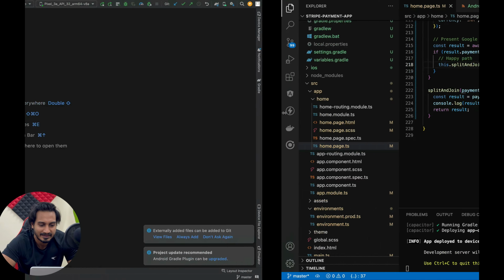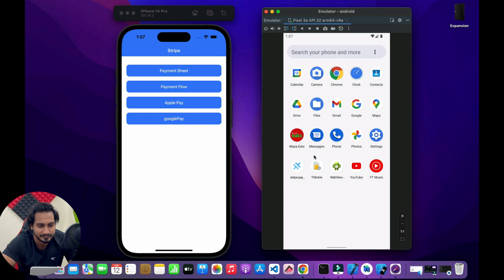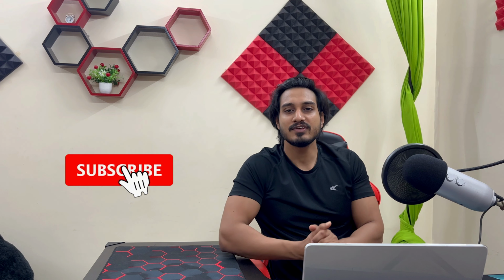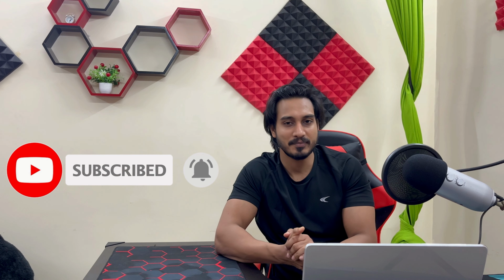Alright, so I think it's pretty clear how exactly it is working, and for me it is working pretty nicely, and you can just go for the live one also. Trust me, I have checked and it works fine for payment sheet and payment flow. I haven't gone for Google Pay and Apple Pay. Alright, so yeah, it works fine. So this is the whole idea of using the Stripe payment gateway for making the payments, right?